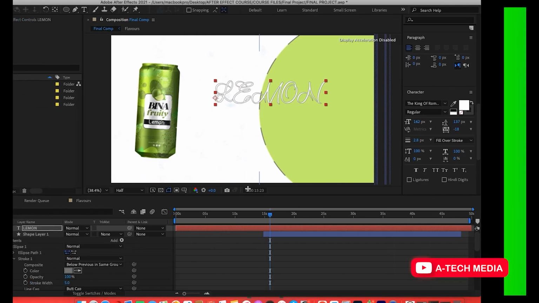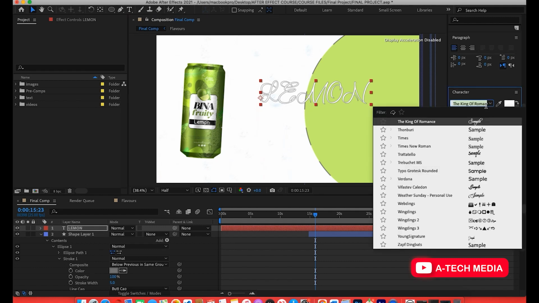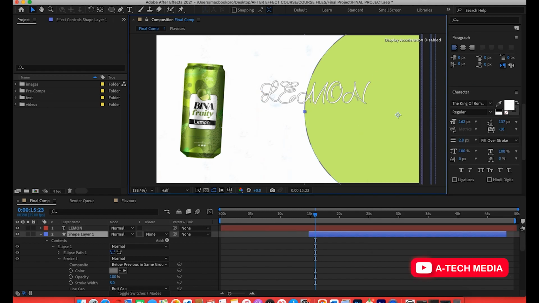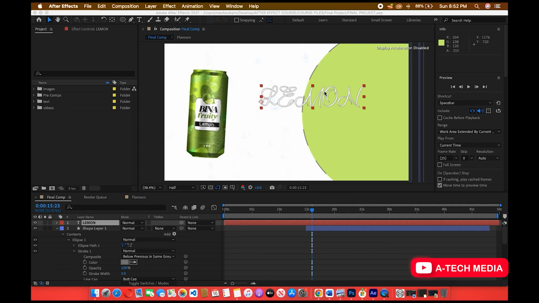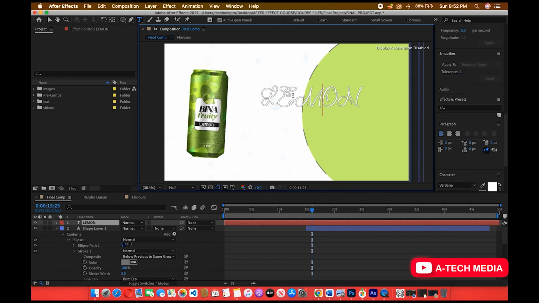Okay, so let's see. I think I'll have to locate this font, but it should not be far off. So we just get to locate our font. Let's locate our text. Let's try and look at our text.